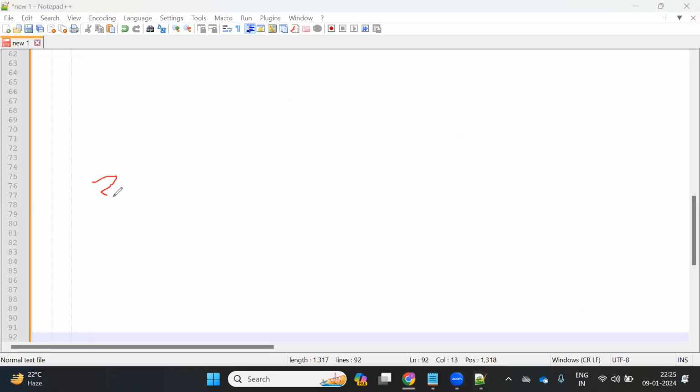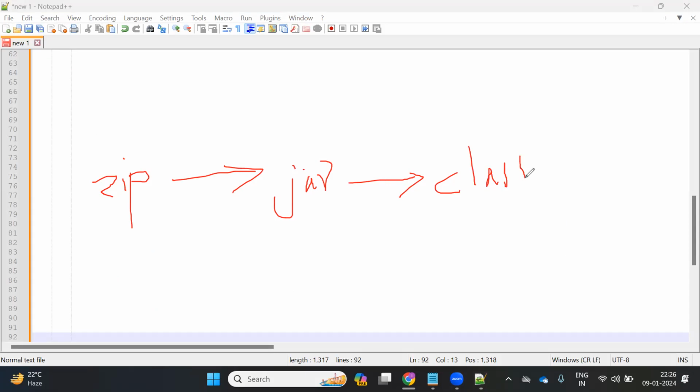So the zip file contains multiple jar files, and these multiple jar files contain multiple classes. In order to send all these classes, we wrap them into one file at one position, because there are thousands, or hundreds of thousands of classes, guys.